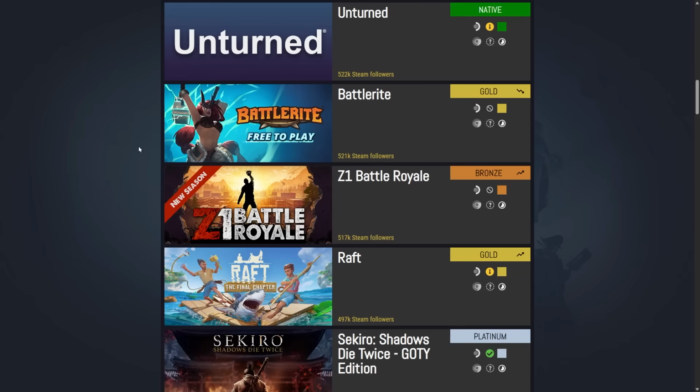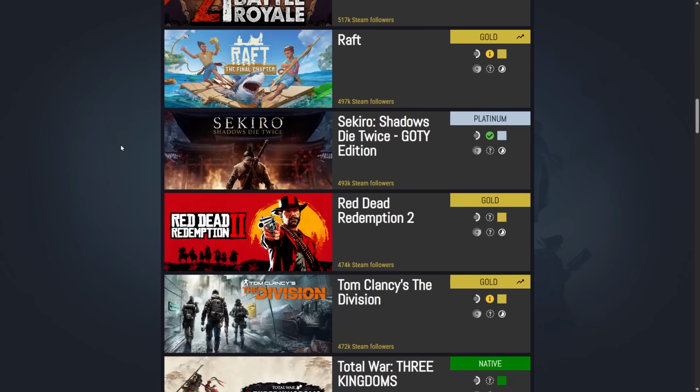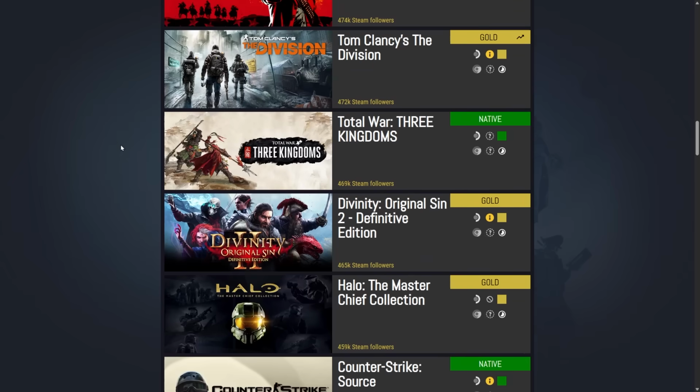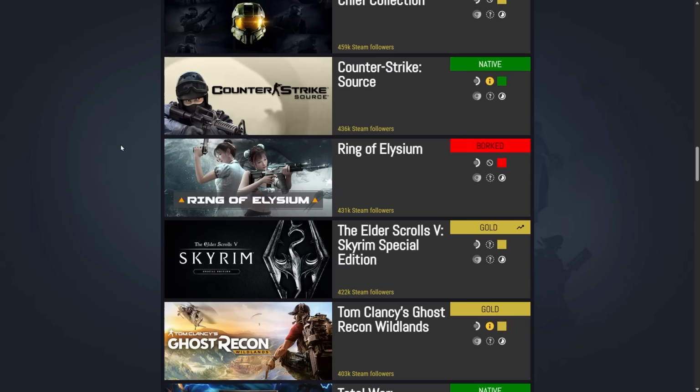And this is probably the biggest problem with Linux gaming right now. It's not really a Linux problem, it's an anti-cheat problem.